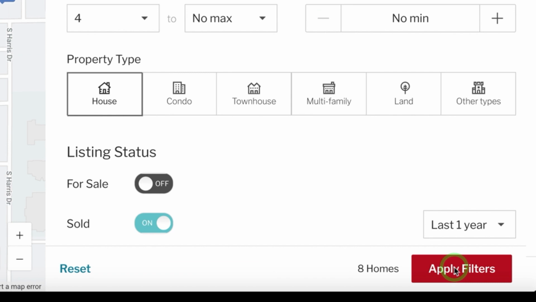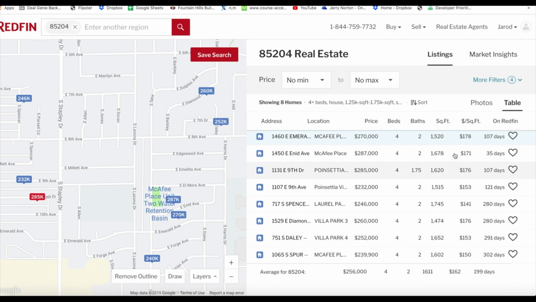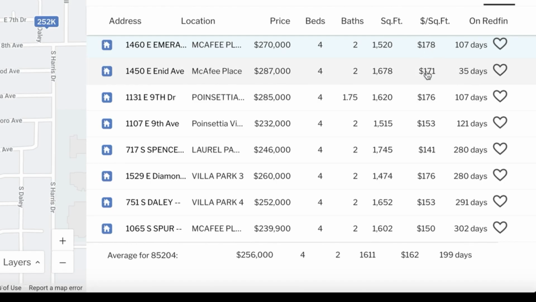Usually I'll keep adding or adjusting filters until I get a list below 10. So then click Apply, and then we can see our list here on the right. Now notice this column here that shows the sold price per square foot. That's why I love Redfin. And as you can see here, we have a range from $178 as the highest down to $141 as the lowest. And at the bottom, the average of our list is right here at $162 a foot, which is actually pretty close to the 30-day average for the zip code, which if you remember was $169 a foot.